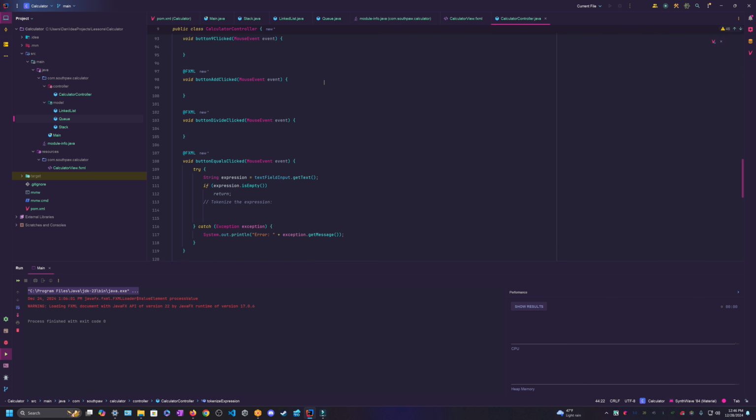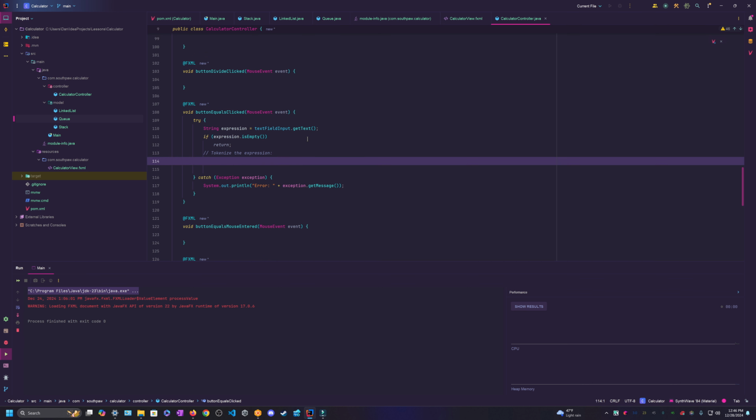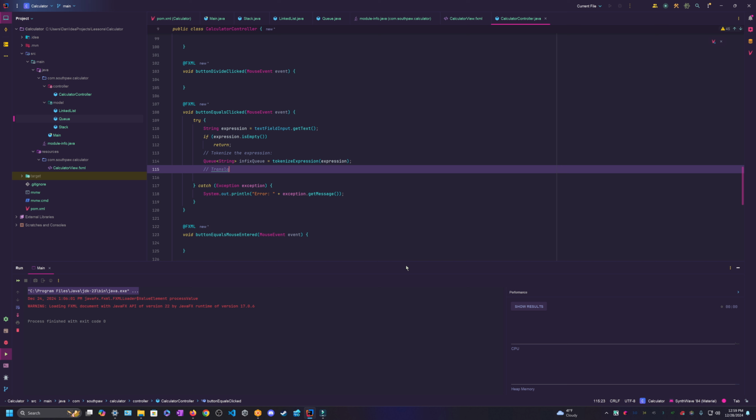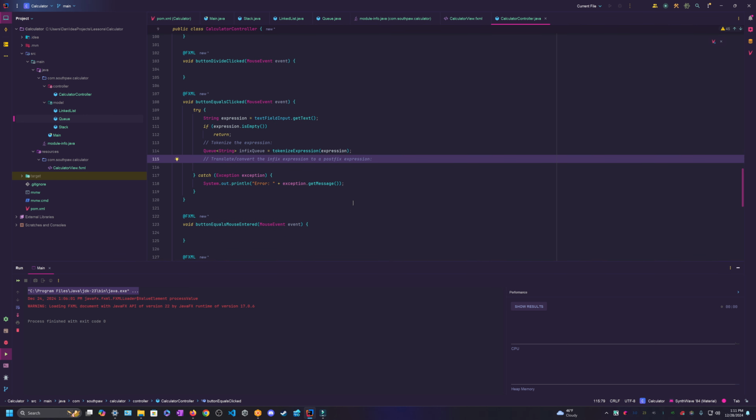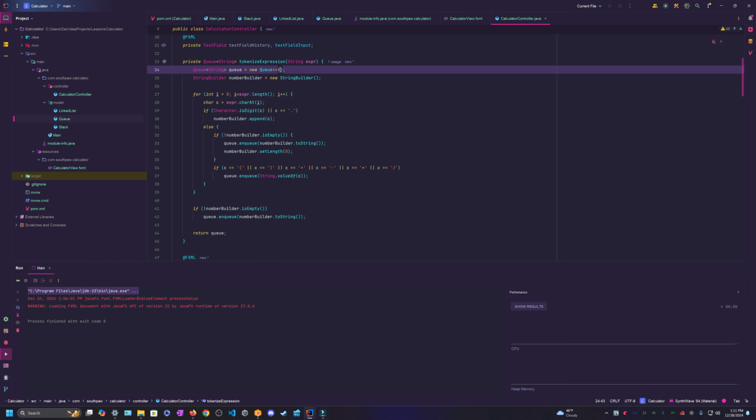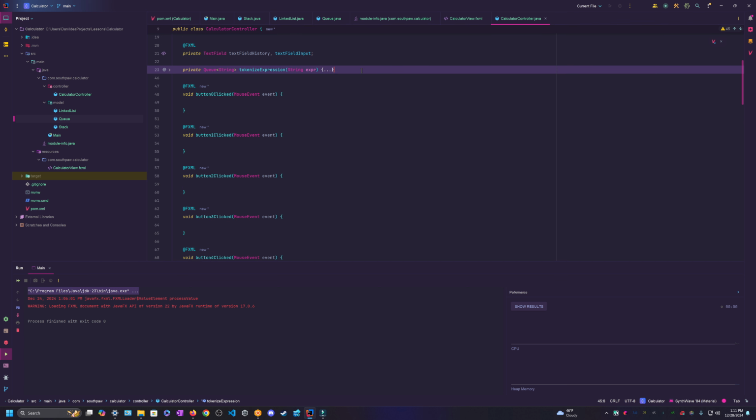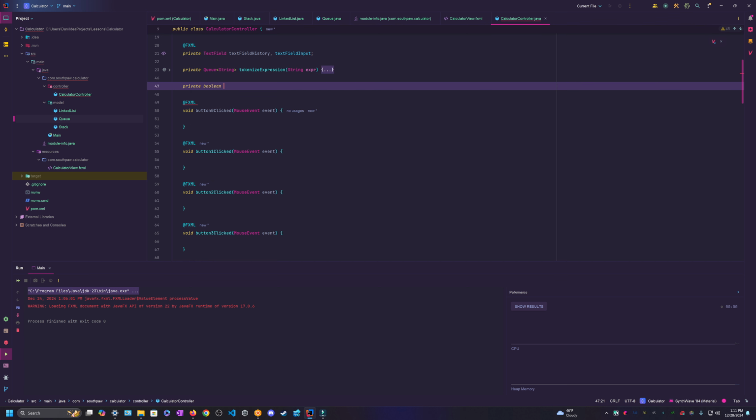And like we said a moment ago, the button equals click method is where this method's going to be called. So we're going to put that there first, because now that we've created the tokenized expression method, we can call it. And now the next thing we need to do is translate the expression from an infix, which is the way you normally see an expression, like a plus b, a times b, to a postfix, which is where the operator goes after the two operands that it's doing the operation on. So a plus b would be a b plus, for example.